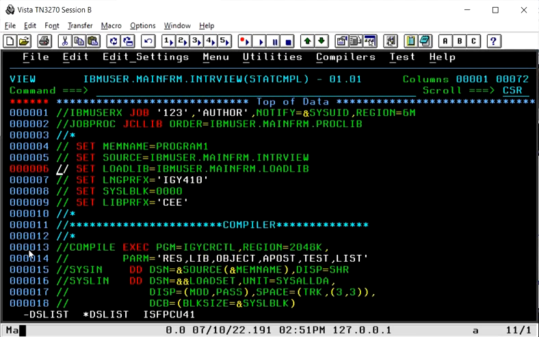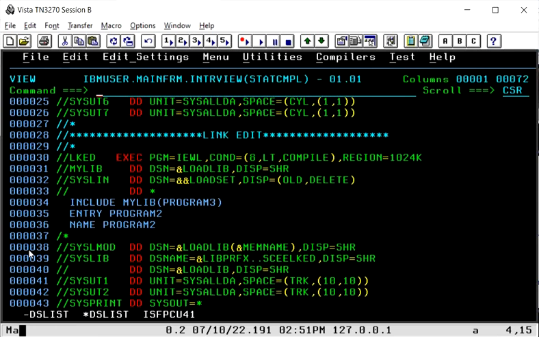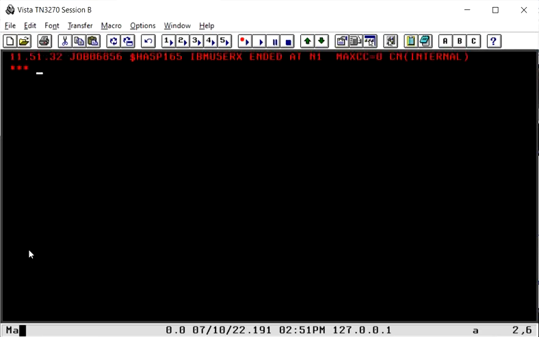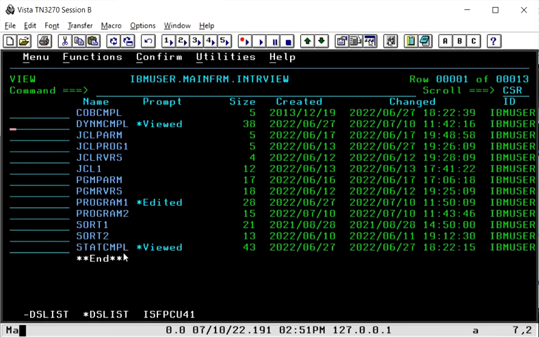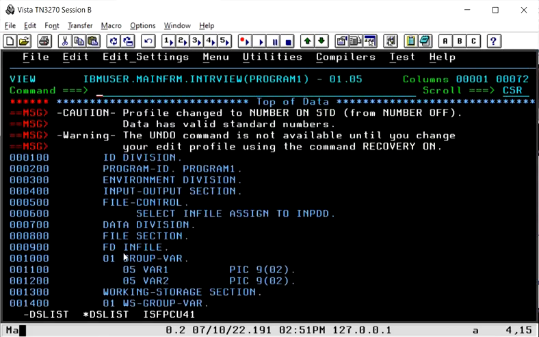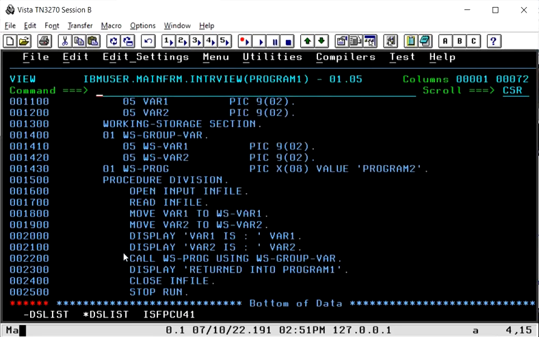So here we are doing the link edit as well. If you see, the control card is here: program 2 should be there, and here program 1 should be there. Okay, so I have submitted this, MAXCC 0. So both the programs are compiled statically, and under program 1 we have used a call statement which is calling program 2 dynamically. Here, this line number.